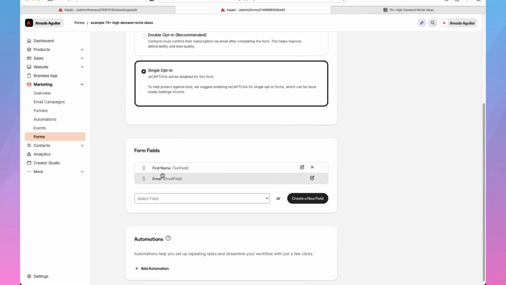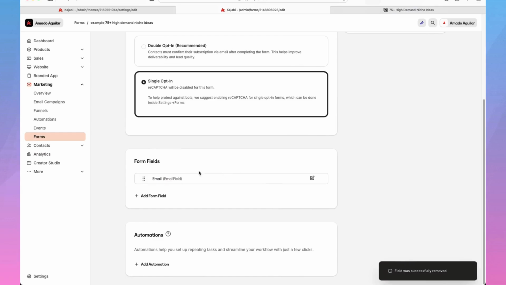But for lead magnets, I recommend only asking for the email address. And the reason for that is because the more fields you add into the form, it's like adding friction to the sign up process. And more friction is just going to reduce your conversion rates. Less people are going to fill out the form simply because you're asking for too much. So when creating lead magnet forms, I suggest just using the email field. We'll delete this one and just use the email field.